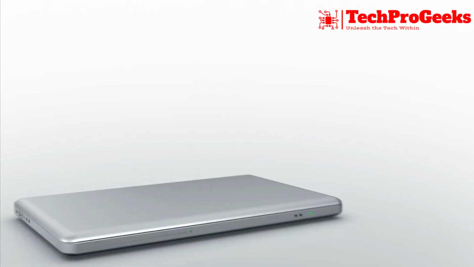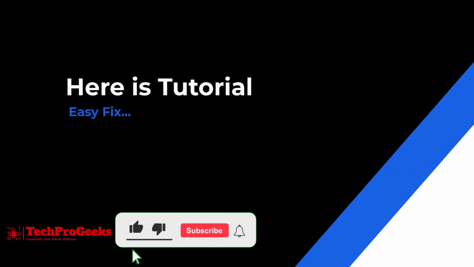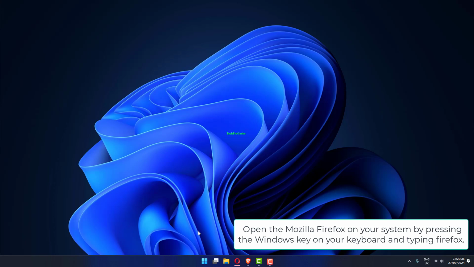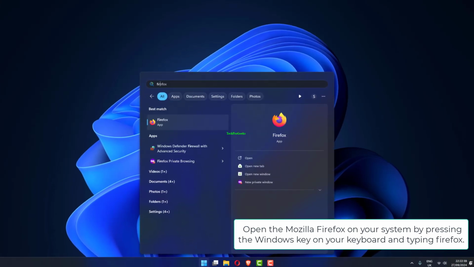We'll walk you through the process of turning on or off pop-up windows in Mozilla Firefox in this video. We'll walk you through how to effortlessly modify this setting, whether you need to ban annoying pop-ups or let them through for specific websites.